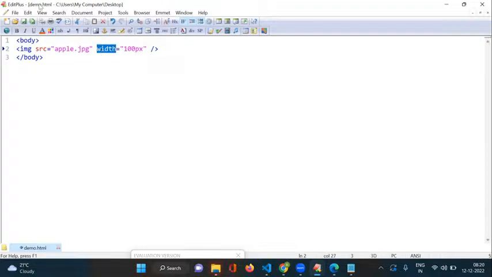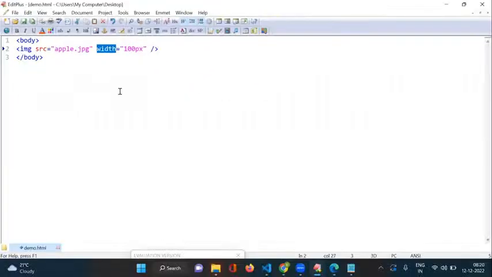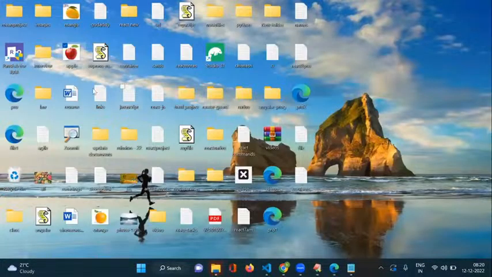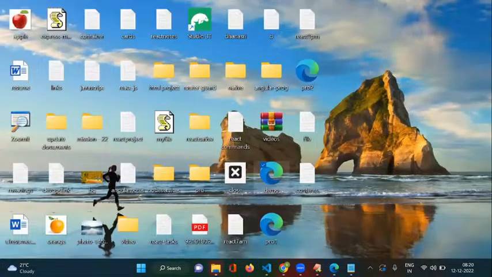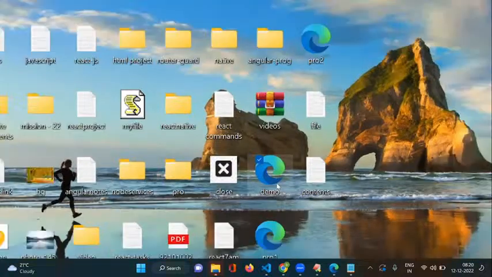So what is our file name? Demo.html. This is our file name, and we created that file on the desktop. Now you can see this is the file which I created, demo.html. Now double click on this.